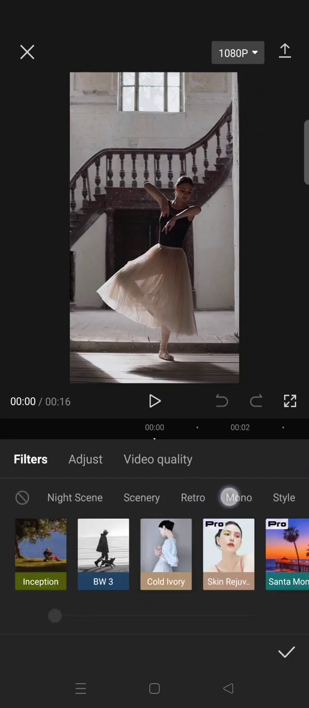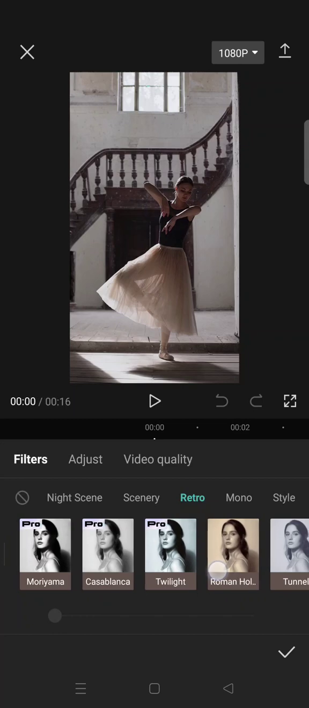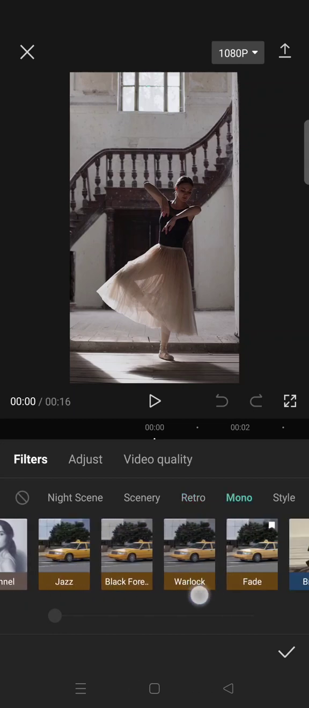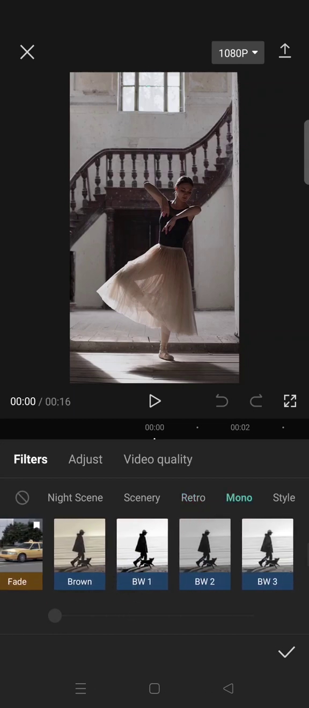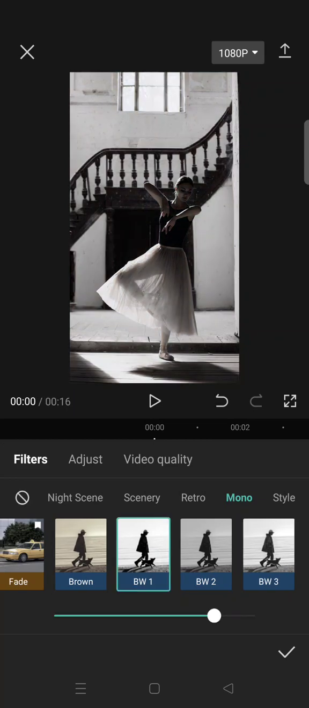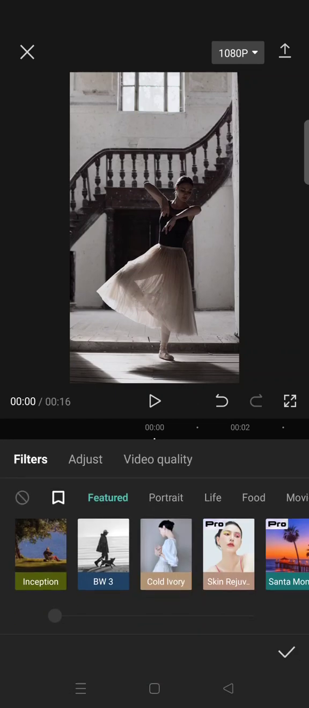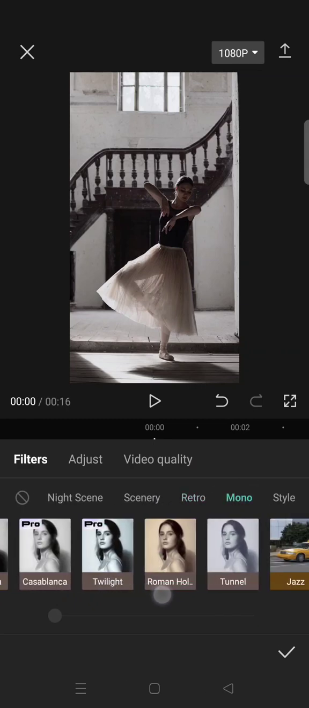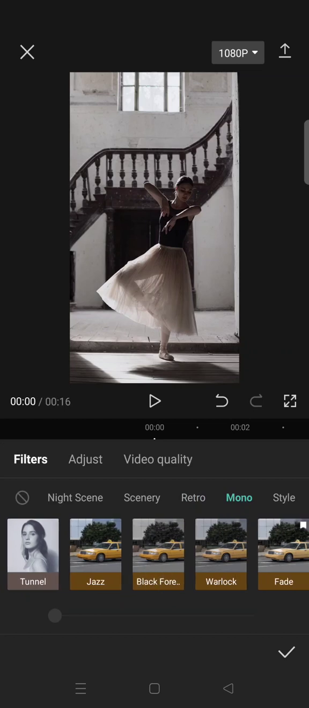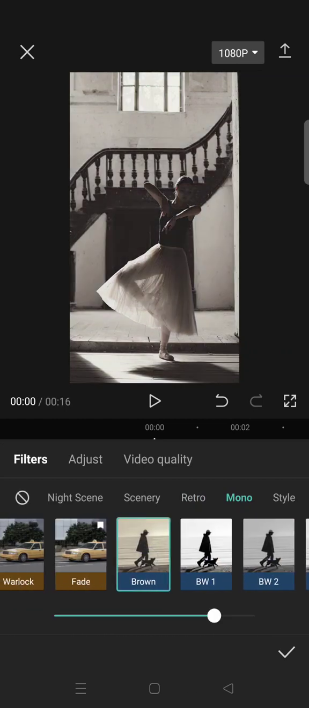find the mono category, and then first select the BW1 filter to around 30, like this. Click on a check icon and then add another filter. Still on the mono category, select the brown filter to around 70.